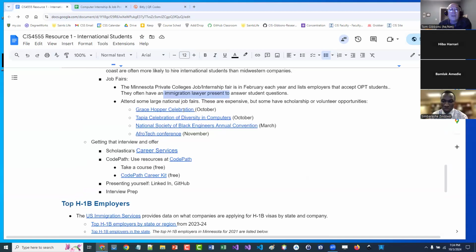The other thing is to look at some of the national job fairs. We're sending some students to the Grace Hopper Celebration. This is largely for women and non-binary students. It's in October. We've sent students to the Tapia celebration. One student paid their way here.